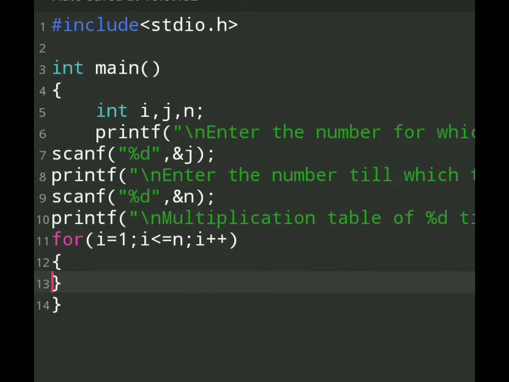In the body of the for loop, in the printf function, I am printing %d into %d equal to %d, \n for printing it in a new line, comma j variable, comma i variable, comma i into j. That is the result of the multiplication of i and j.